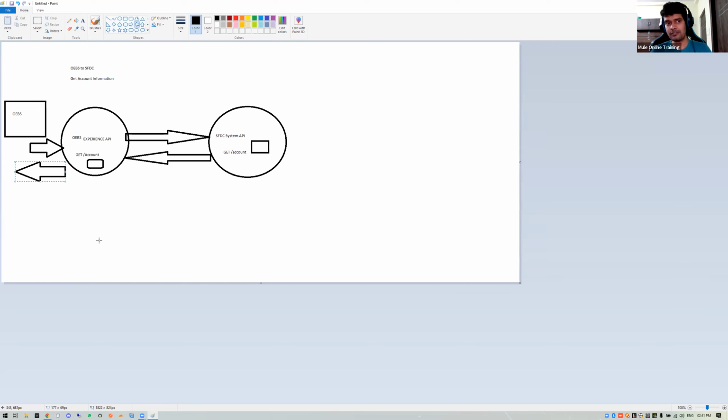The moment you tell it this way, you're putting your API in a very constructive way. This is my experience API, this is my system API. My source system connects to my experience API, I go to the system API, extract the information, and give it back to the experience API. From the experience API, I give it to my source system. If you explain it point to point like this, there are no questions trying to cross-check your validity. They will stick to the pattern that you are describing.